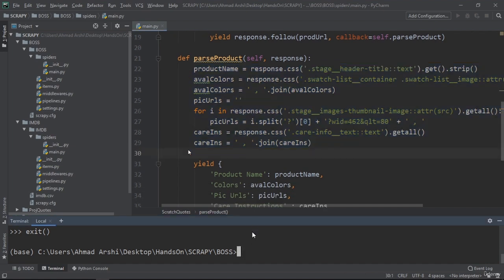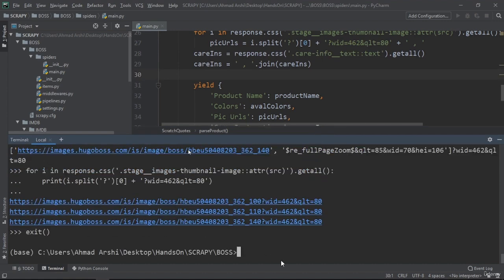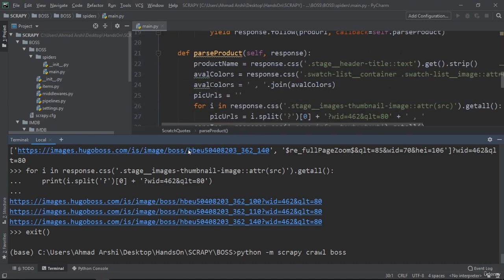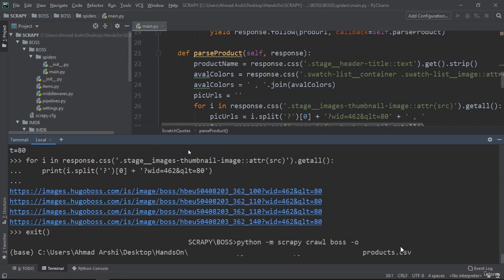So now if we simply run it by going for scrapy crawl and then the name of the spider, boss. If we hit enter, it will start running the spider from this to this to this. Before entering, obviously we have to specify the output path, so here you can go for product.csv. Now hit enter.